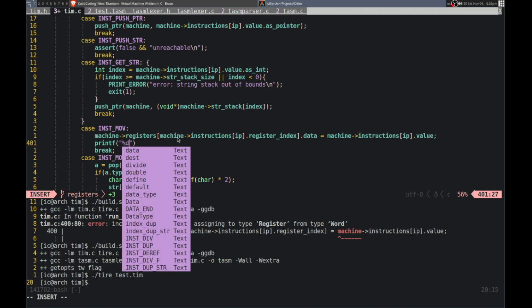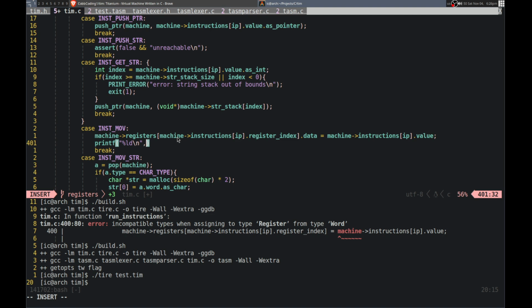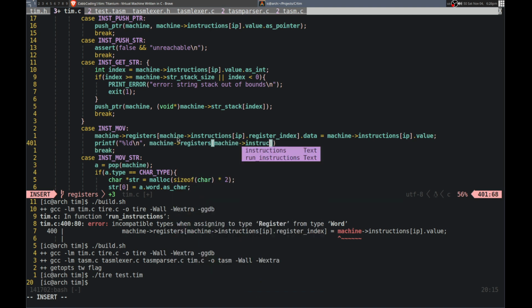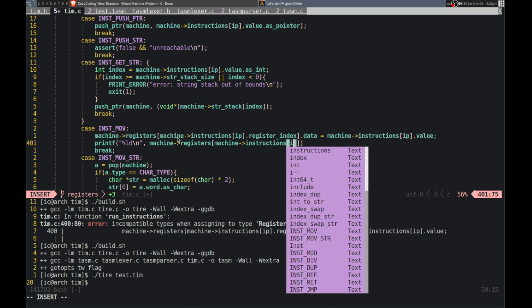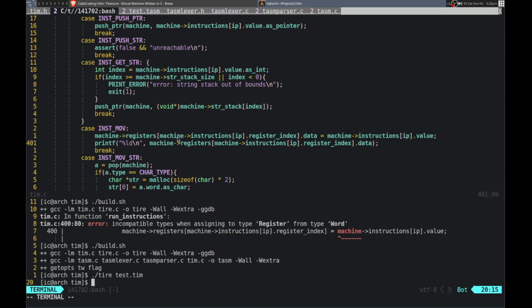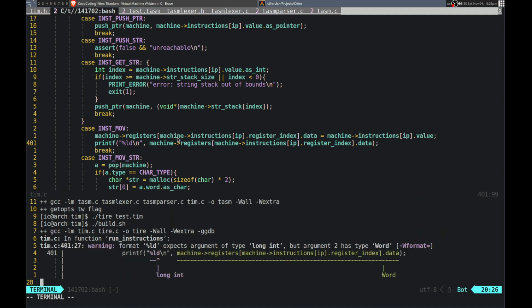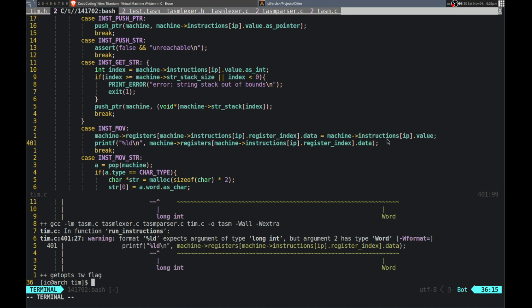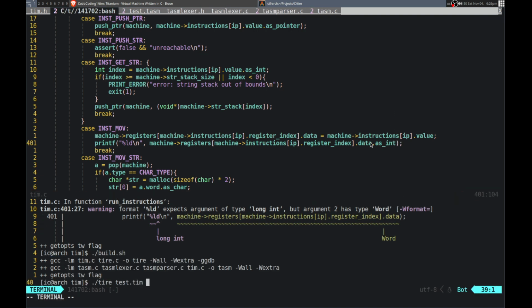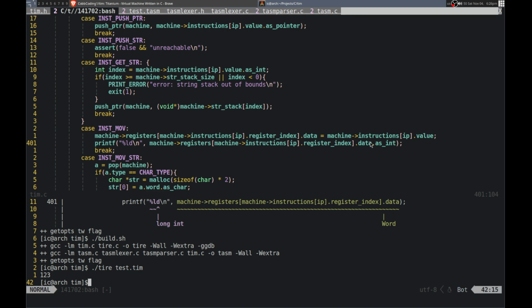So yeah, we'll just print it as an int, since that's what we're using. And then we'll do machine registers, and we'll basically just copy what we have up here. IP dot register index dot data. Let's just print that and see what it is. Oh yeah, dot data dot as int. There we go. Build that, and now let's run this. And 1, 2, 3. Okay, so it looks like it did work, and it set the register value.